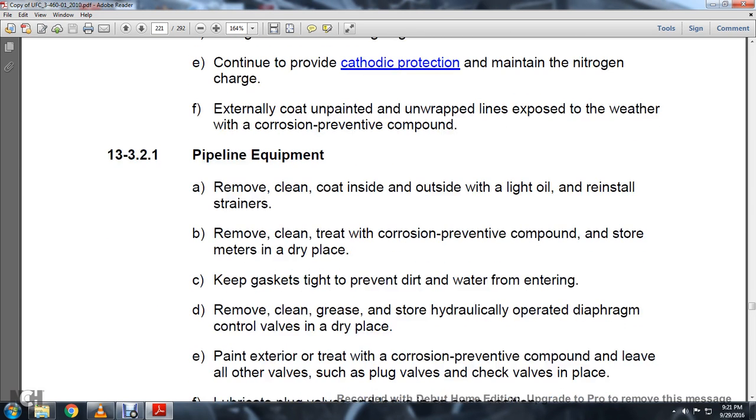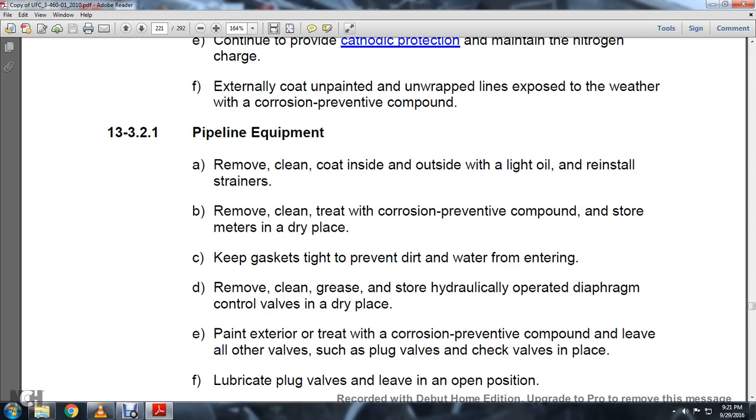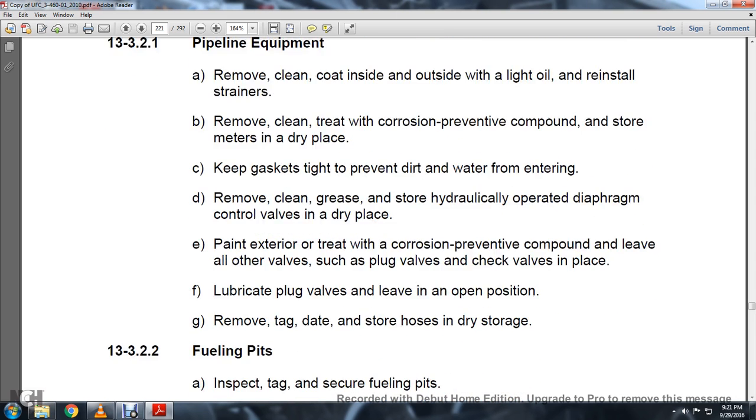13.3.2.1 Pipeline equipment. Remove, clean, and coat the outside with light oil, then reinstall the strainer. Remove, clean, and treat with a corrosion preventive compound. Store the meters in a dry place. Keep the gasket to prevent water from entering. Remove, clean, and grease the hydraulically operated diaphragm control valve and store it in a dry place. Paint the exterior with a corrosion preventive compound.